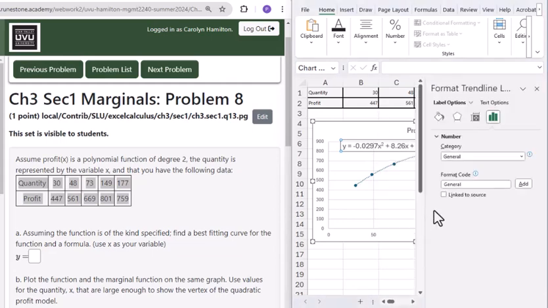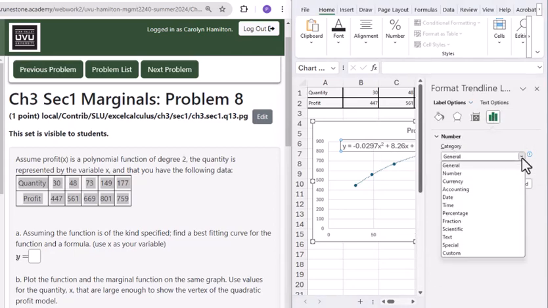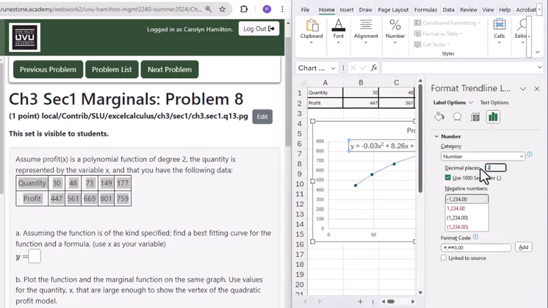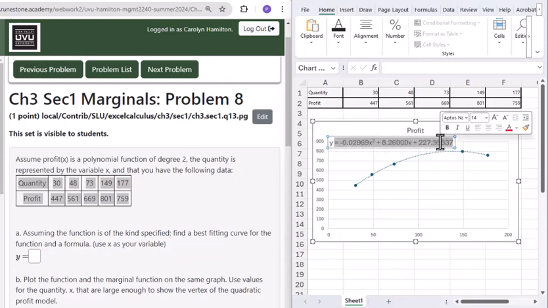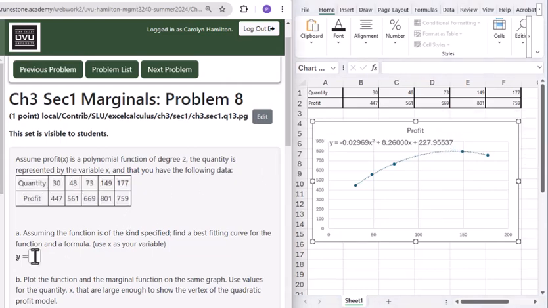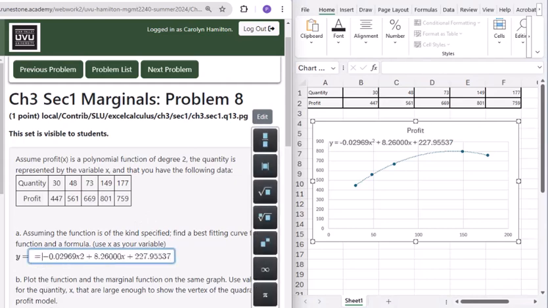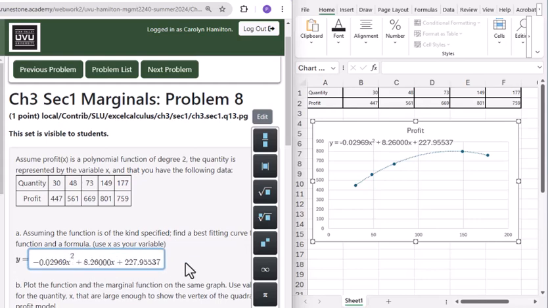Let's format the trendline label, go to the 3 bars, change the category from general to number, and bump the decimal places up to 5. Copy and paste in our formula. Update what we need to. So x, yes, squared times x.